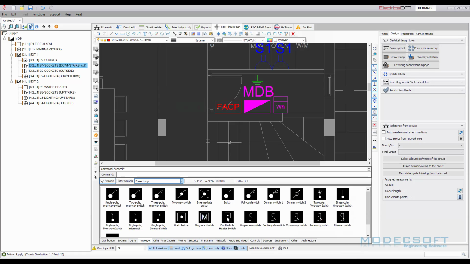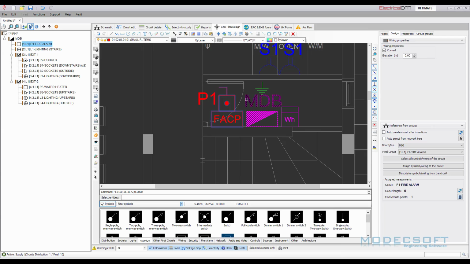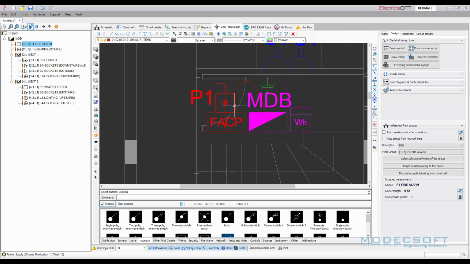Also, I'm going to place some double pulse switch that is going to control this final circuit, and I'm going to assign these symbols to the fire alarm control circuit we have from our tree network view here, P1. By selecting them both and going to the reference from circuit, I can select the link property again and assign them as we did with the previous ones, and apply the changes. Also, I'm going to select the wire by selection and place a wiring for these symbols as well.